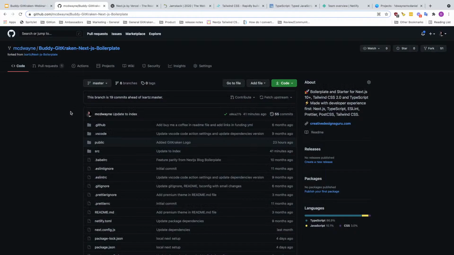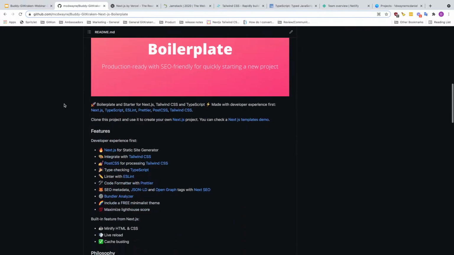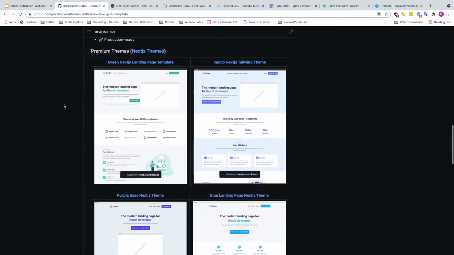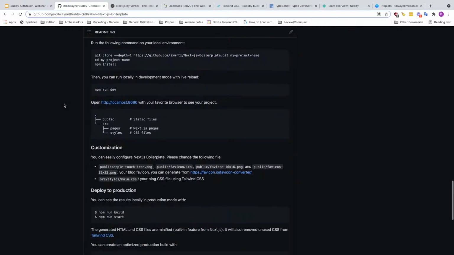So let's talk about the code itself. Here is a NextJS boilerplate that I have modified a little bit. I left the README alone, so if you want to go look at this, feel free to go out there and make it your own.